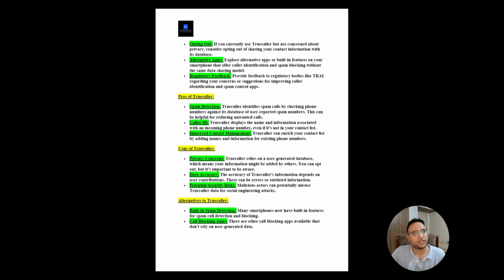So that's one of the things. And regulatory feedback: provide your feedback to the trial, on the basis of whatever you feel about Truecaller, so that they can take action against them. If they are taking any data from your phone itself, then definitely you have to report that, so that at least they can take action against Truecaller.